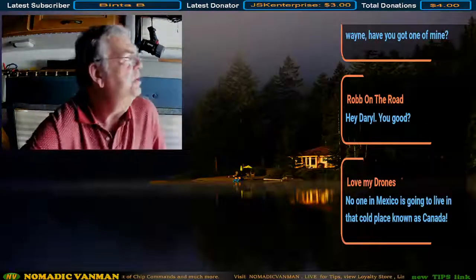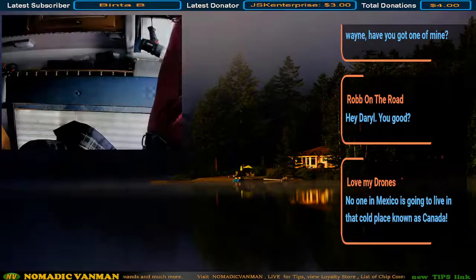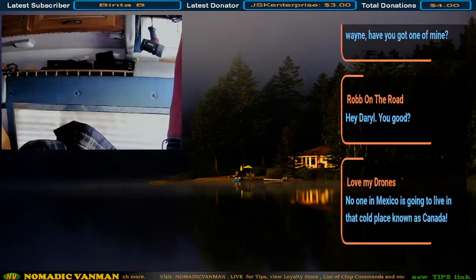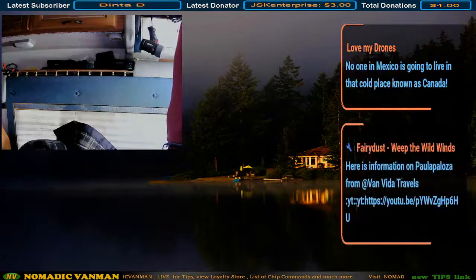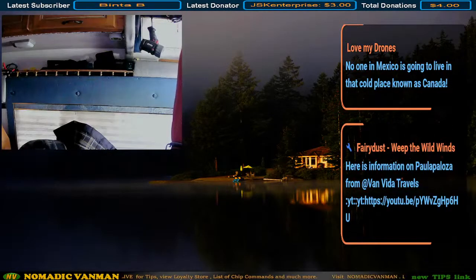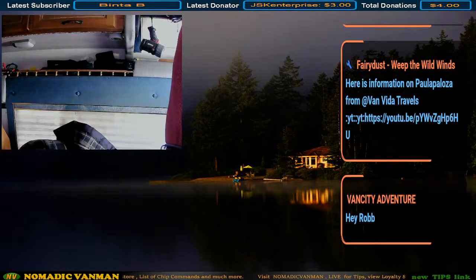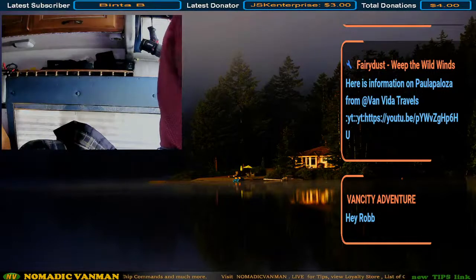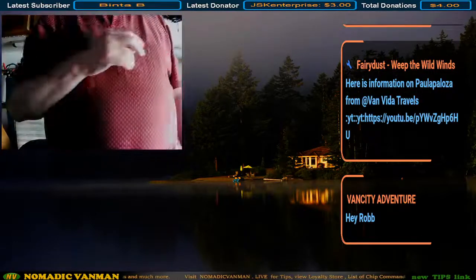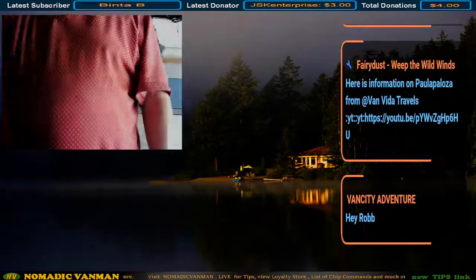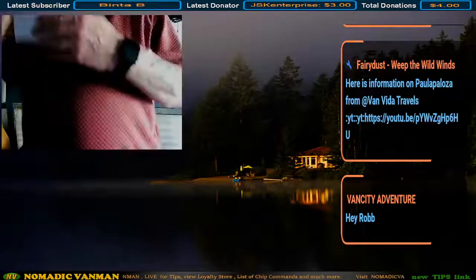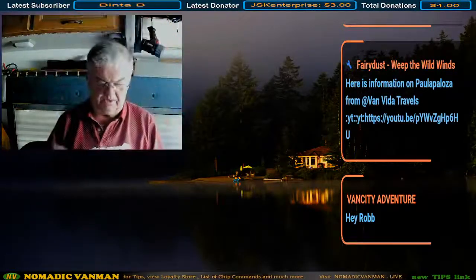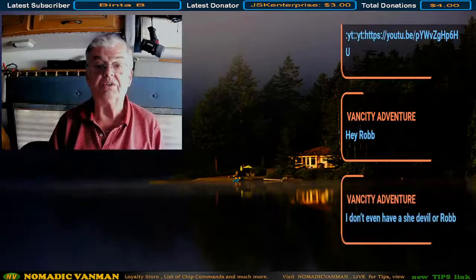Rob on the road. No way. Do I have one of yours here? Did you see it? Well, where is yours then? I do have one of yours. I have a whole bunch of stickers somewhere here that I haven't put up yet. Maybe that's why. Maybe they're in the box there, Rob.